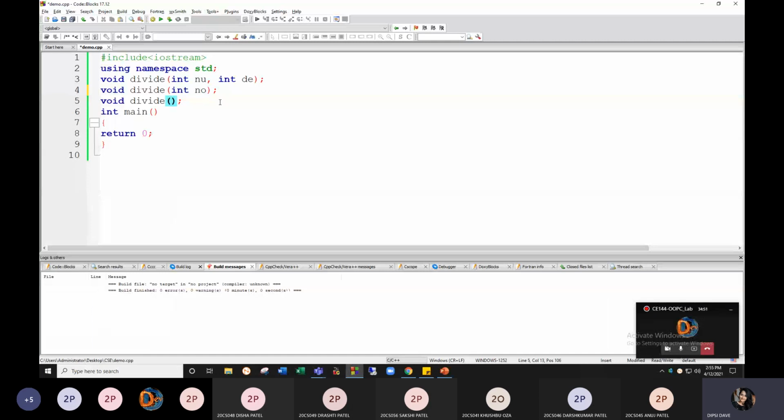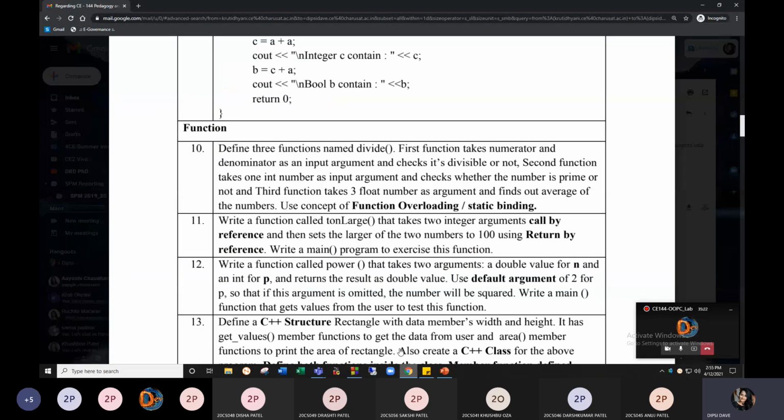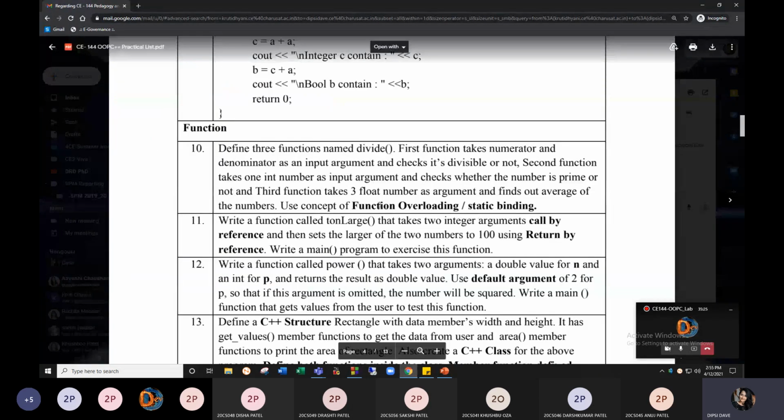So let's say float A, float C. Okay, now this function you need to check what's happening or what's not happening. Now these 3 are different functions and in main, what you need to do is call all of the 3 functions. But the thing we need to learn is static binding or function overloading.